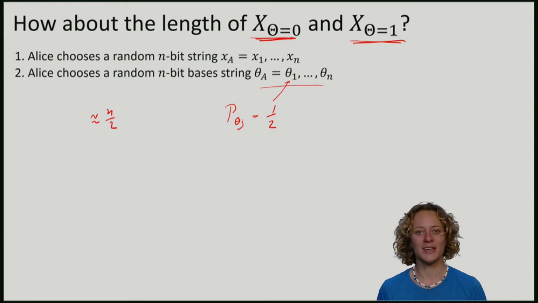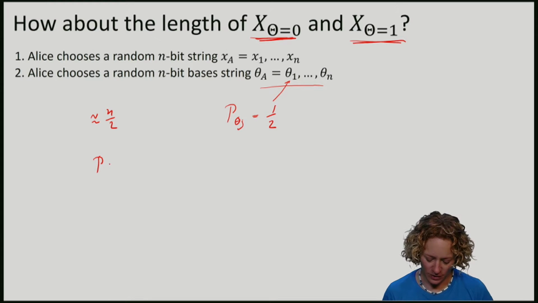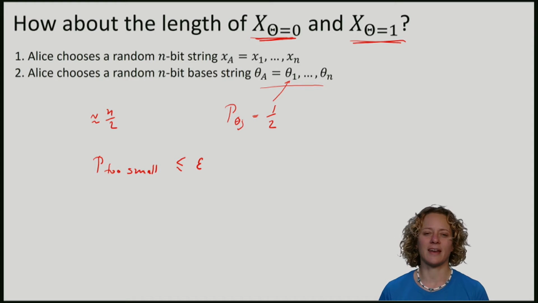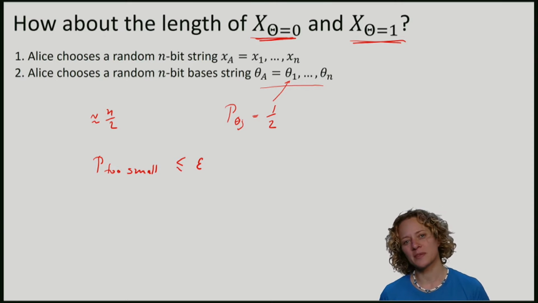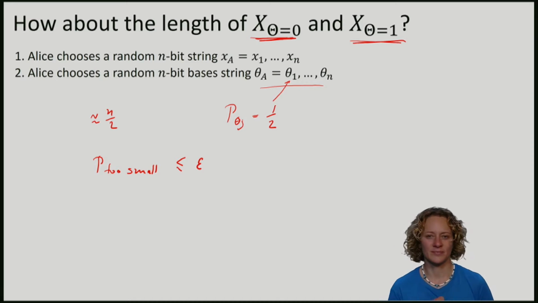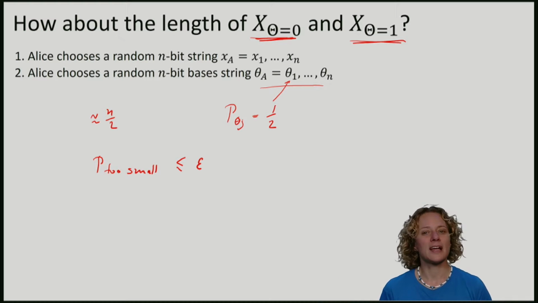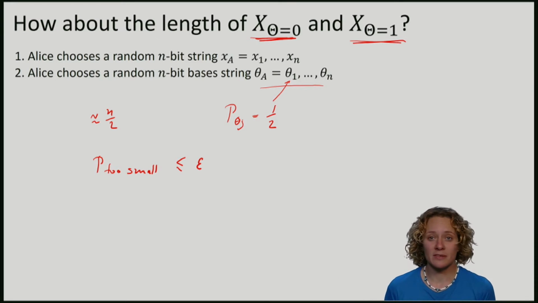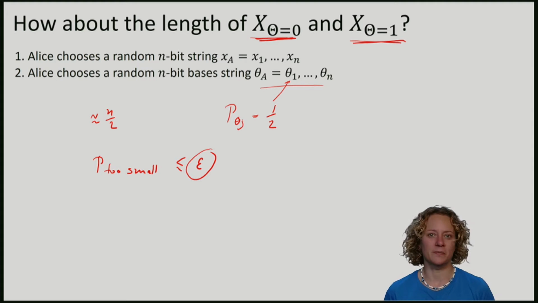In a separate video, we will see that the probability that the strings do not have sufficient length, and we call this the probability that they're too small, can be made smaller than any desired epsilon by just choosing n large enough. We thus get that the protocol is epsilon correct for sufficiently large n. If the strings are not large enough, Alice will just pad them with random data. Bob will not know these bits, the protocol will fail, not be correct, but that will happen only with very tiny probability.